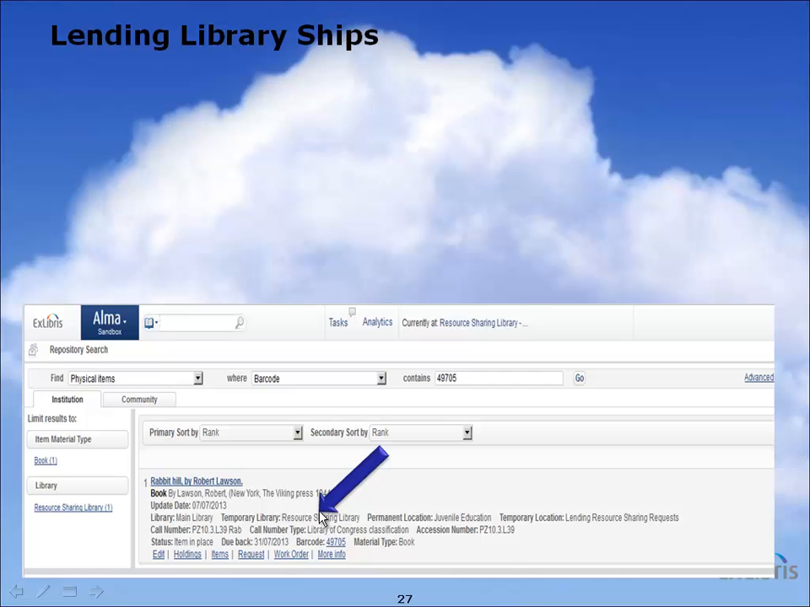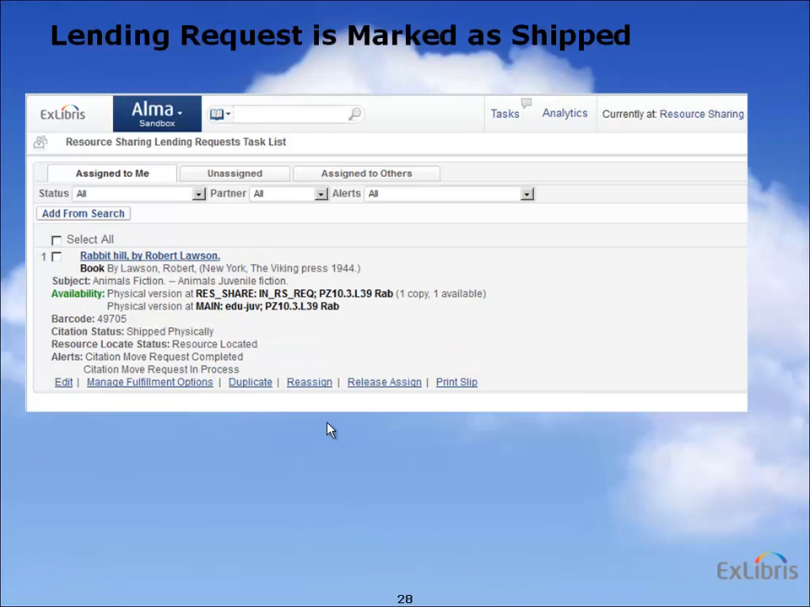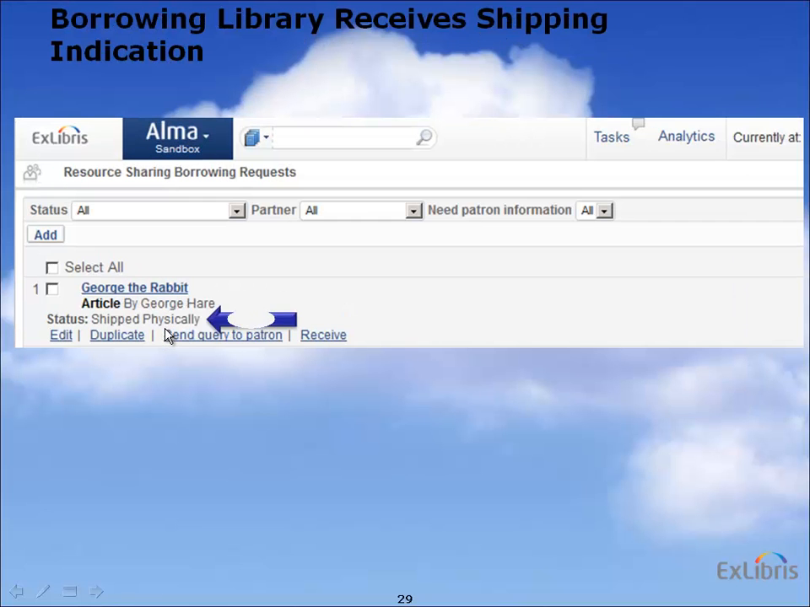This will cause the fulfillment terms of use and rules that we've mentioned to take effect, so the item will be controlled. For example, by a request rule at the resource sharing library that says the item is no longer requestable once it's been shipped away for resource sharing request. The request itself will also be marked as shipped physically on the lending side.